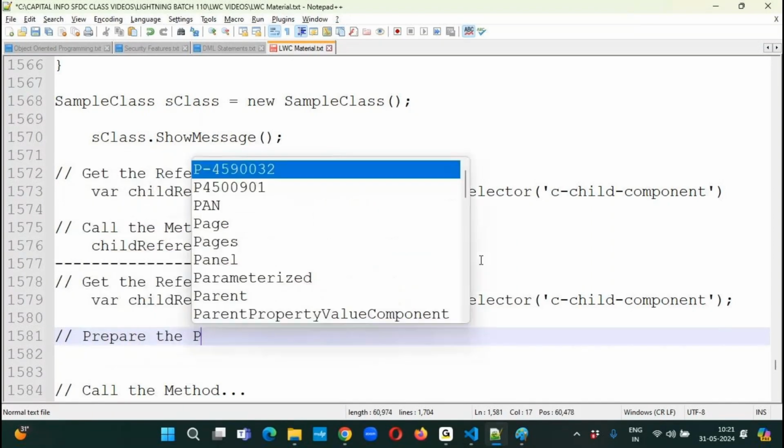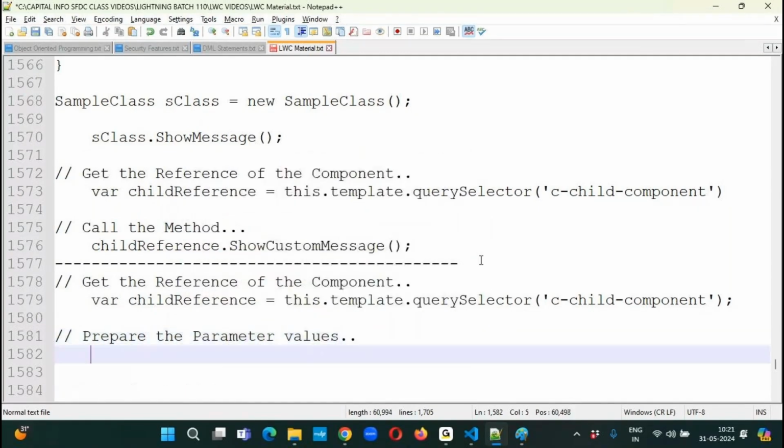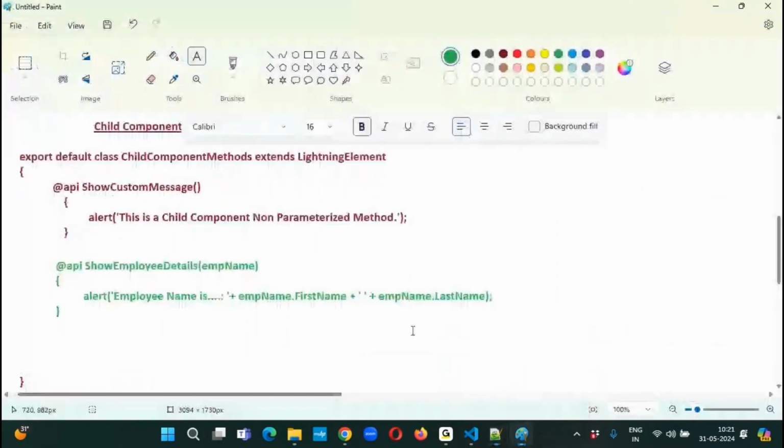Prepare the parameter values. I'm indicating employee name equals to, I'm creating an object here. Why are we giving this object? Here we are passing how many parameters? Two parameters we are passing over here, employee first name and last name. For first name, what value are you going to pass? For last name, what value are you going to pass? We need to indicate that specifically here.